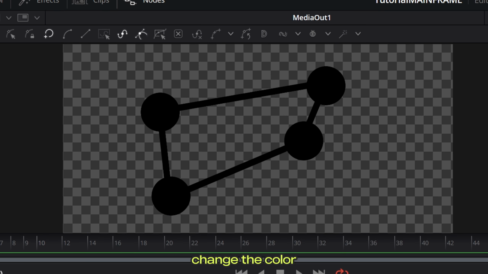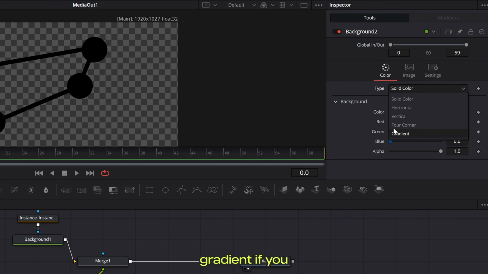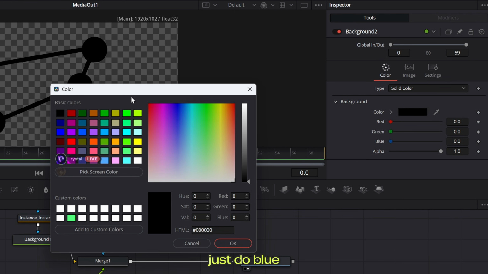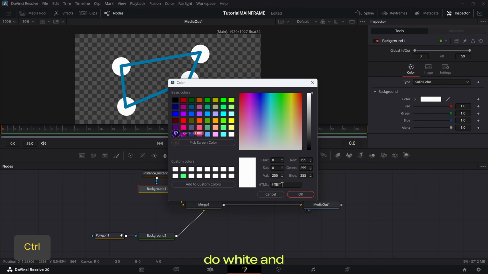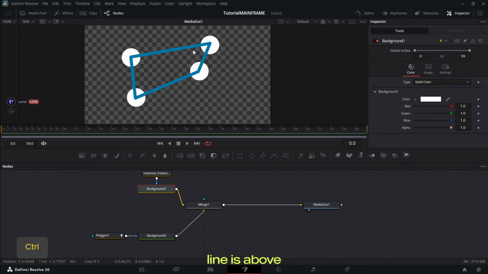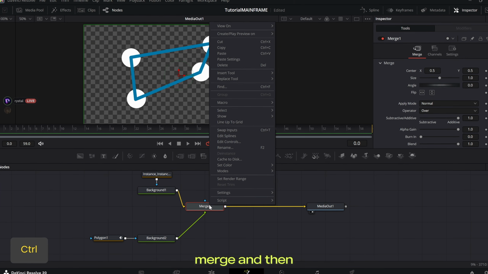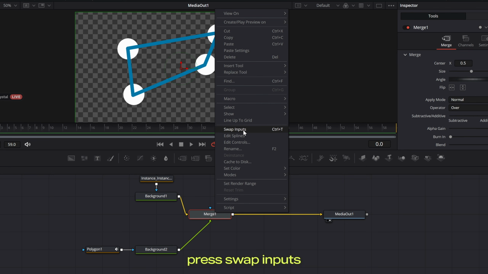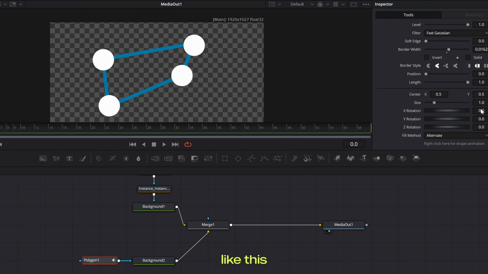How to change the color of these: go into the background and you can change it from solid color to gradient if you want. We'll just do blue for that line, and then for the dots we'll just do white. And clearly the line is above the dots, which we did not want. So right click this merge and then press swap inputs, which basically changes which one is a foreground and which one is a background. So now the circles are on top. After you do that, you should have something like this.